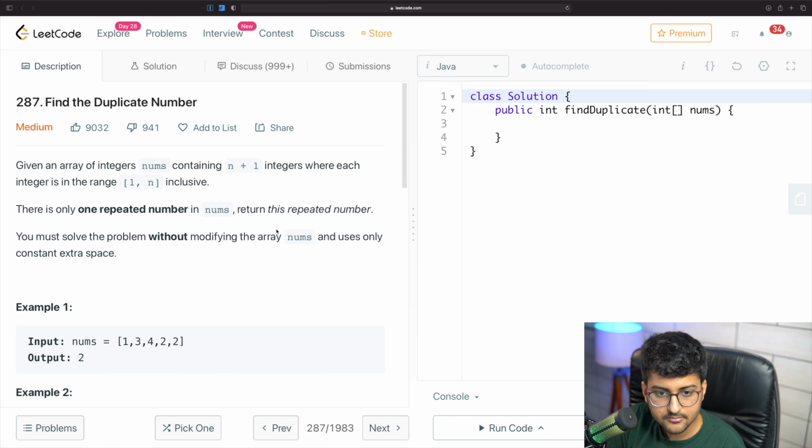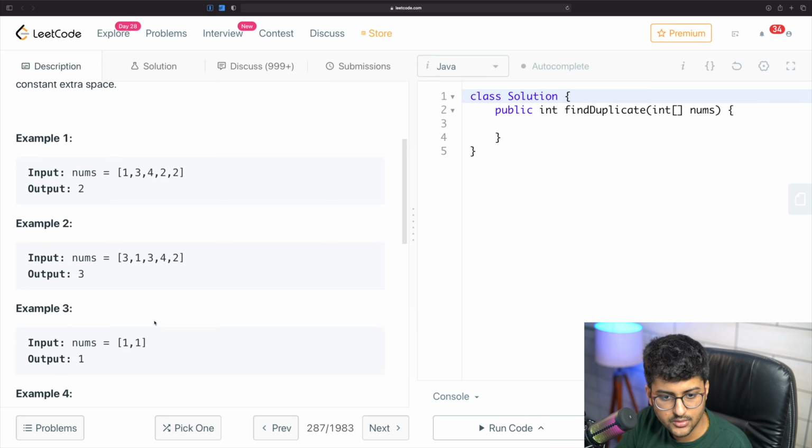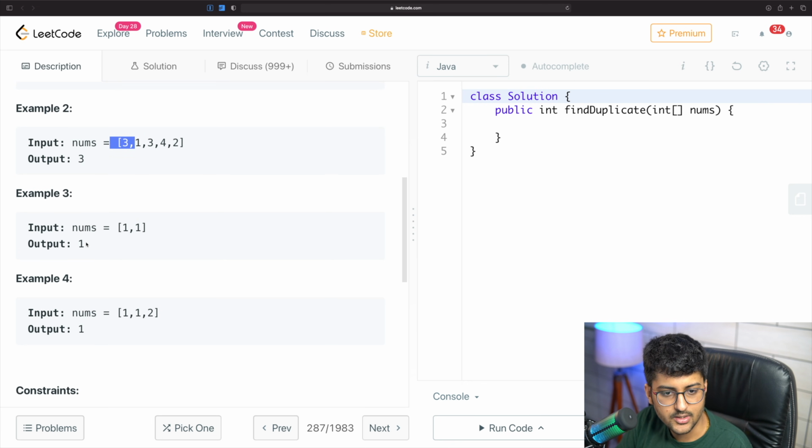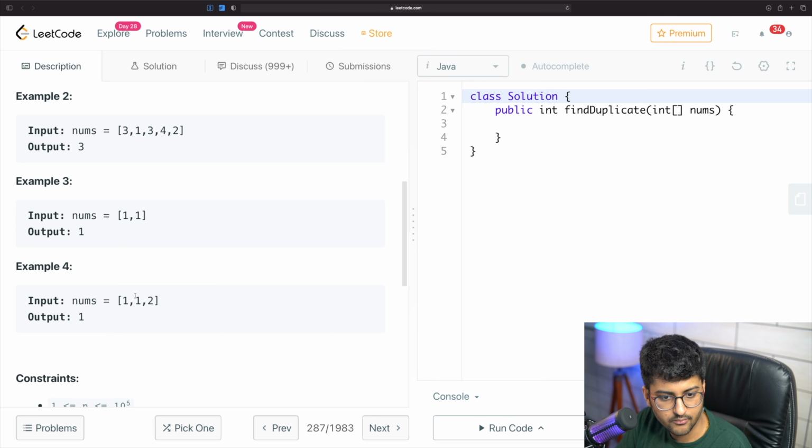Let's get started. So there's one repeated number. For example, here n is equal to 4. So 1, 2, 3, 4 are available and 3 is repeated. Okay. Similarly, n is equal to 1. So 1 is available plus 1 is repeated. So you have 1 and 1. Then n is equal to 2. So 1 and 2, and 1 is repeated.